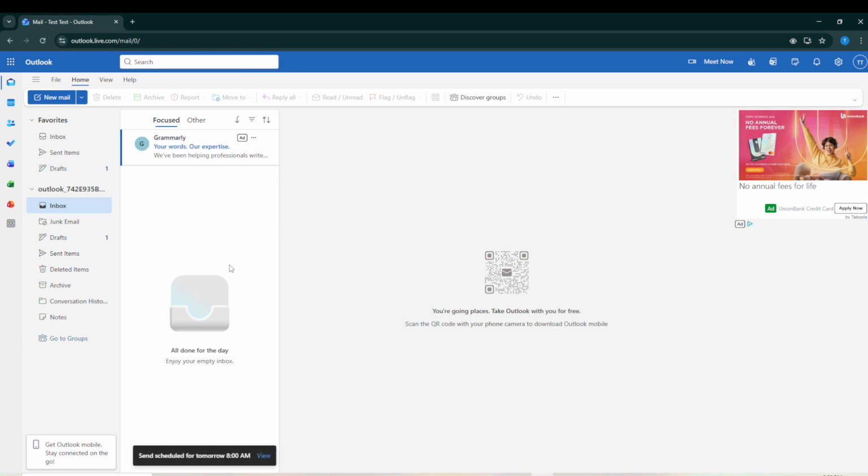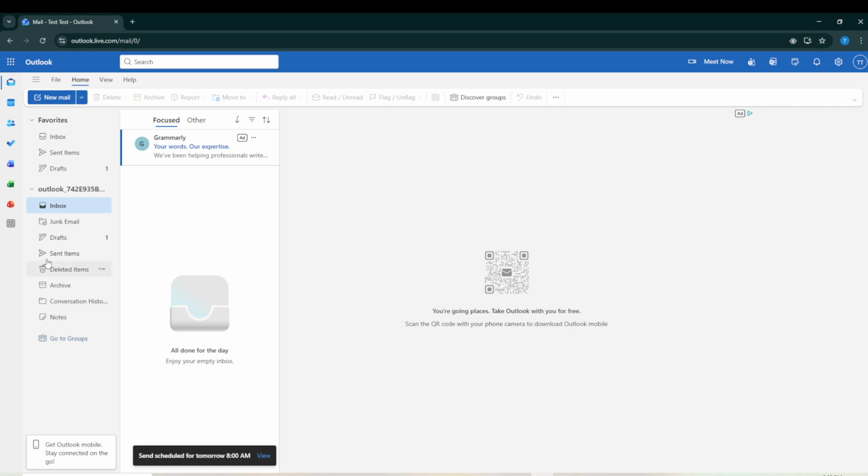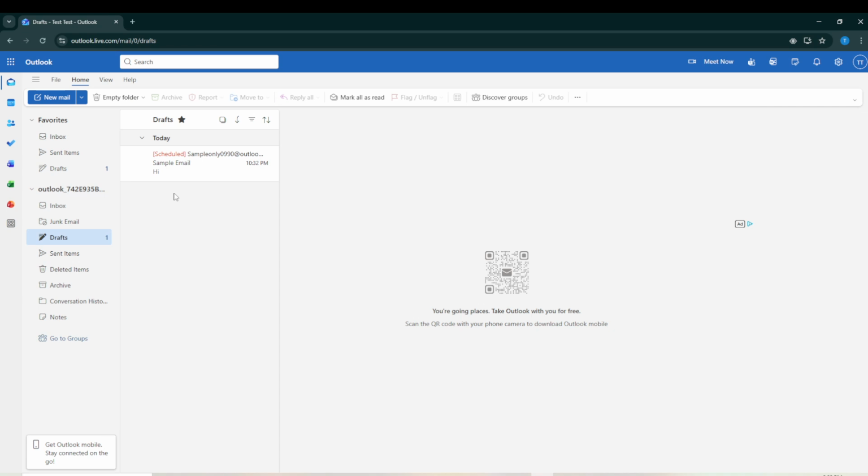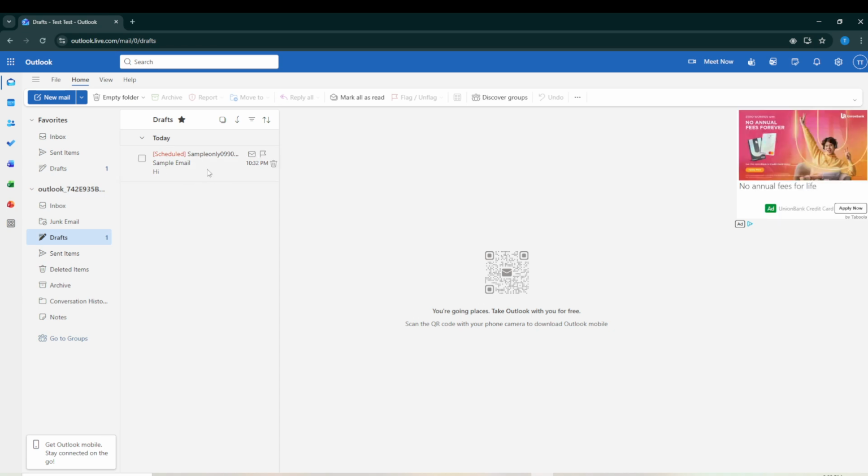If you spot a typo, want to refine your message, or need to update an attachment, just open the draft, make your edits, and you're all set. The message will hold its schedule so you don't have to redo anything. When the scheduled time arrives, Outlook sends the email automatically.